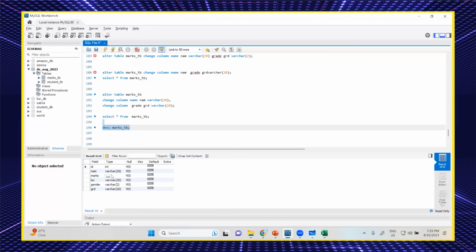Integer. Now we would like to change from integer to float. How do you change from integer to float? That's what we are going to command.